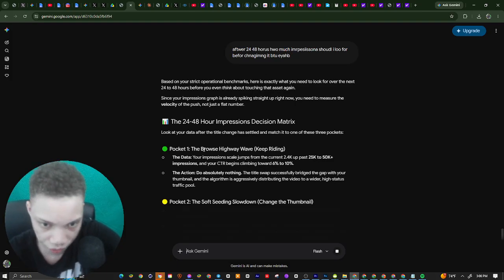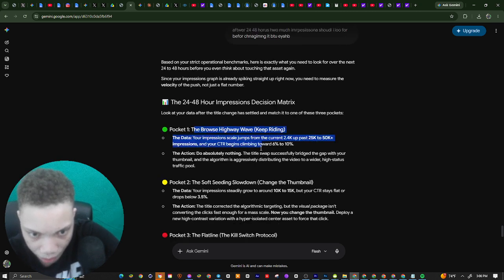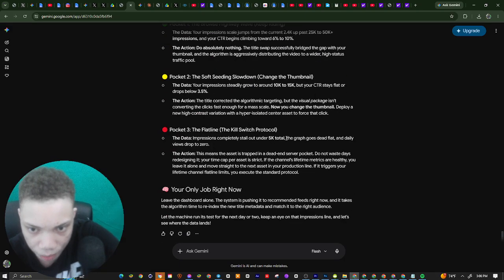So you can see pocket one, browse highway wave. You can see keep riding. It says the data: you can see your impressions will scale up. So after 24 to 40 hours, we want to look for this. We don't want to be stuck. This is the total data, impressions completely stalled out at under 5K total right here.